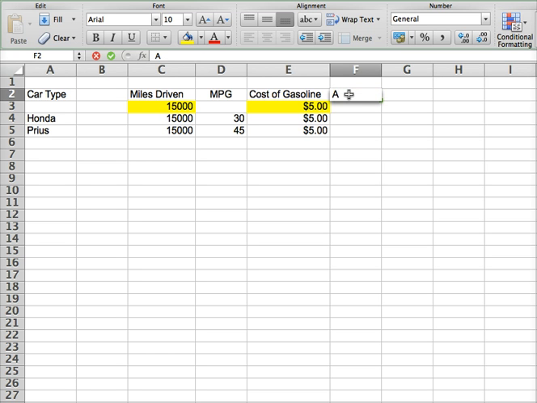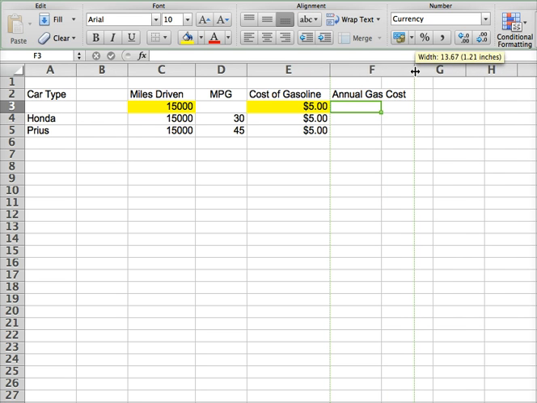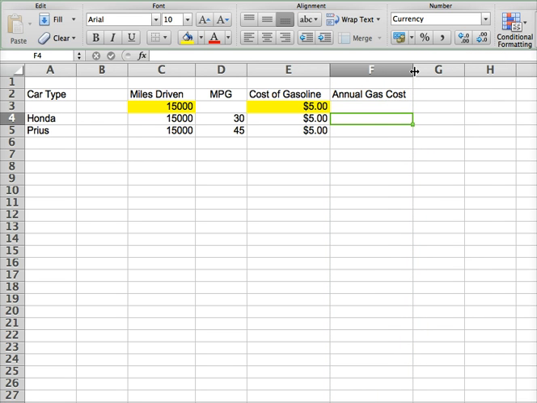Alright, now our annual gas cost. And the annual gas cost is a formula that will be equals C4 divided by D4 times E4. Okay, I put a minus sign in there by mistake, so I'll get rid of that. And I'm going to copy that formula there.